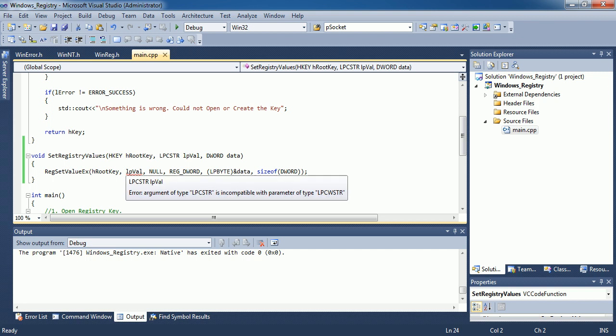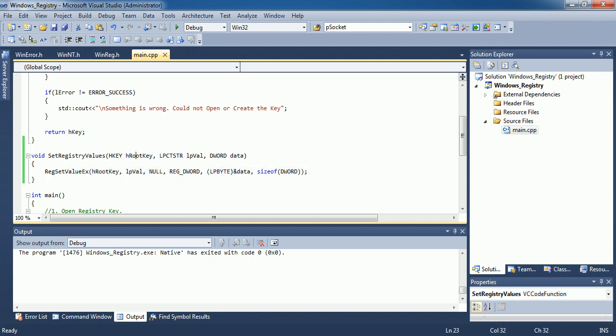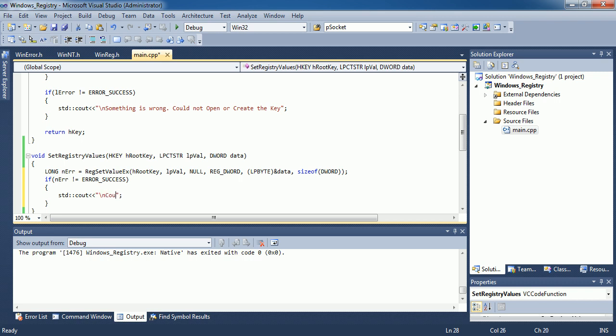Yes. Okay, so now it says LPCTSTR. We have to give this as a CSTR. Okay, it requires LPCTSTR. So now this function will be used to set the value to the registry in this route. And let's catch the error. What error we have got after doing this? So if the error is not equal to ERROR_SUCCESS, let's print something on the console, so that we'll be able to know what is happening in the program. Not able to set the registry value.